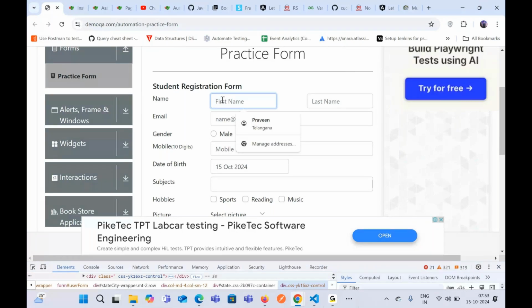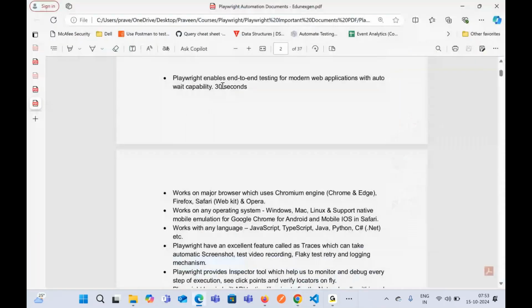If it is able to find it within a second itself, then it will keep on going and doing some kind of operation, whatever we have in terms of the test automation. Okay, in general we do not have to write code to wait for an element and then do some kind of operation. It has a default waiting capability of 30 seconds.